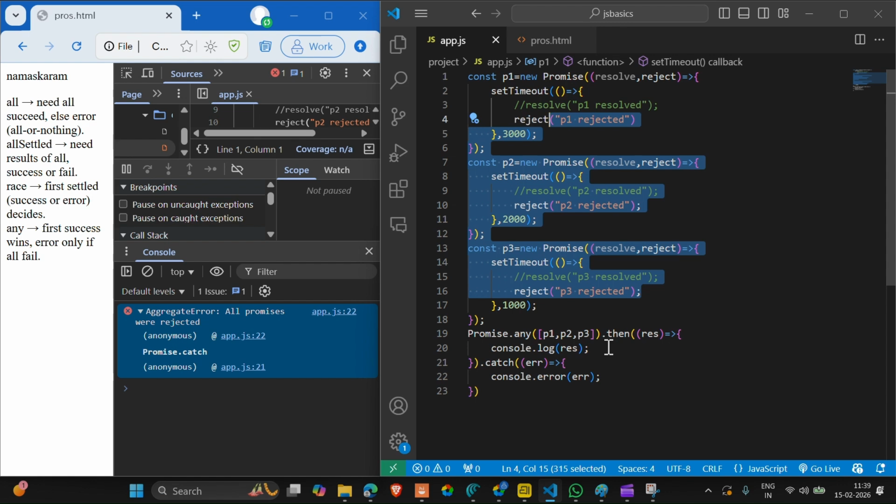So let's just recap simply. I have just put here that Promise.all needs all to succeed, else error. So in only one scenario it will give you the result, and that is all succeeding, but otherwise it is going to throw an error. In the case of allSettled, you need results of all, success or fail. It doesn't matter, success or fail, it will just give you the results of everything.